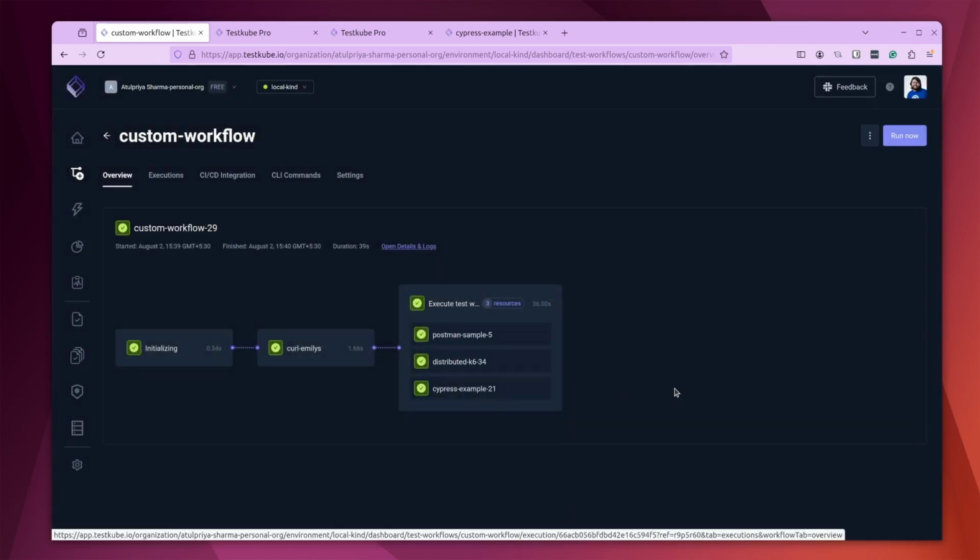So that's how you create a custom test workflow where you can use your existing test workflows, play around with them, run them parallelly, run them in sequence, and create a comprehensive system test.